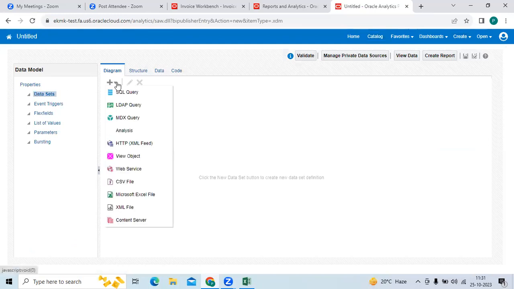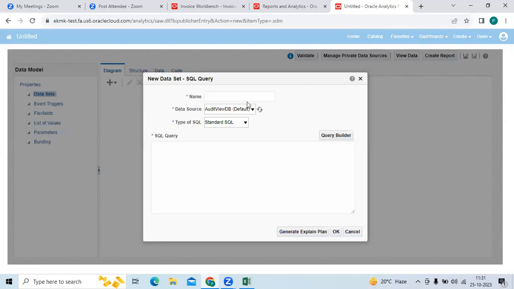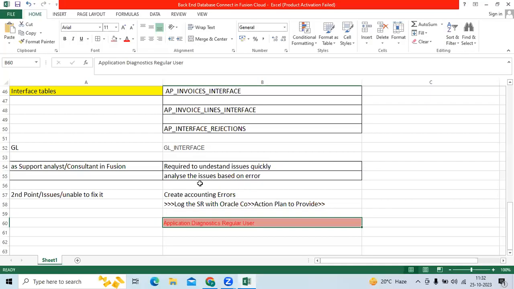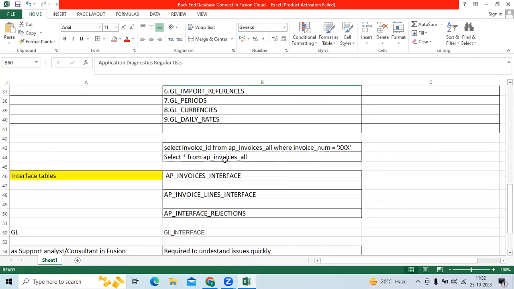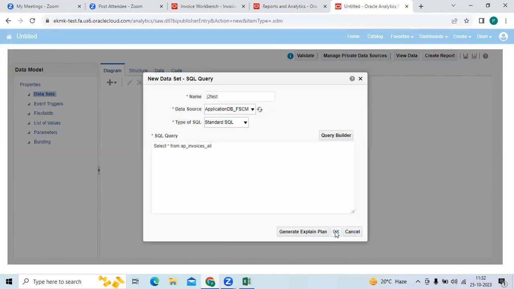So here we can see SQL query, with different options. Go to SQL query, give the instance name. Let us take the client name, J2 test. So here check your application database, financials. Then you can write the query. I noted some basic queries here. As a functional consultant, you can write and keep them for reference purposes. You can search it.